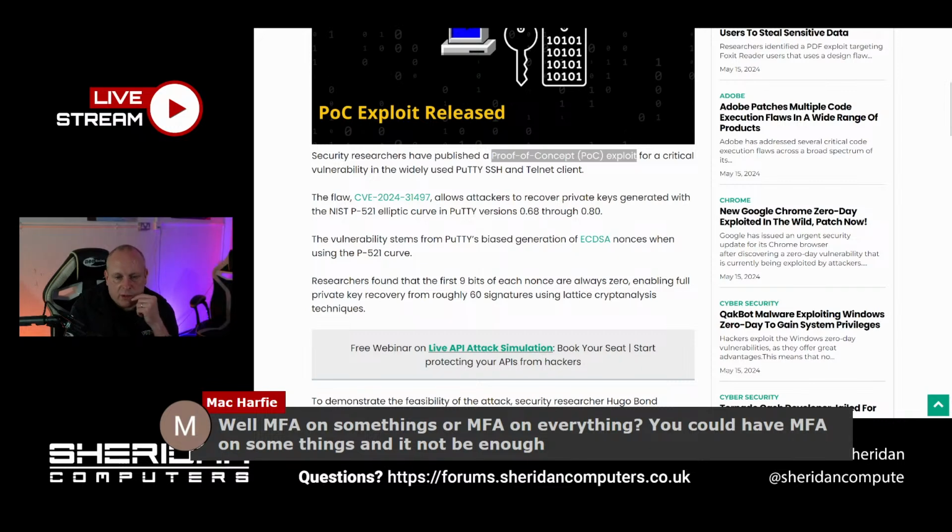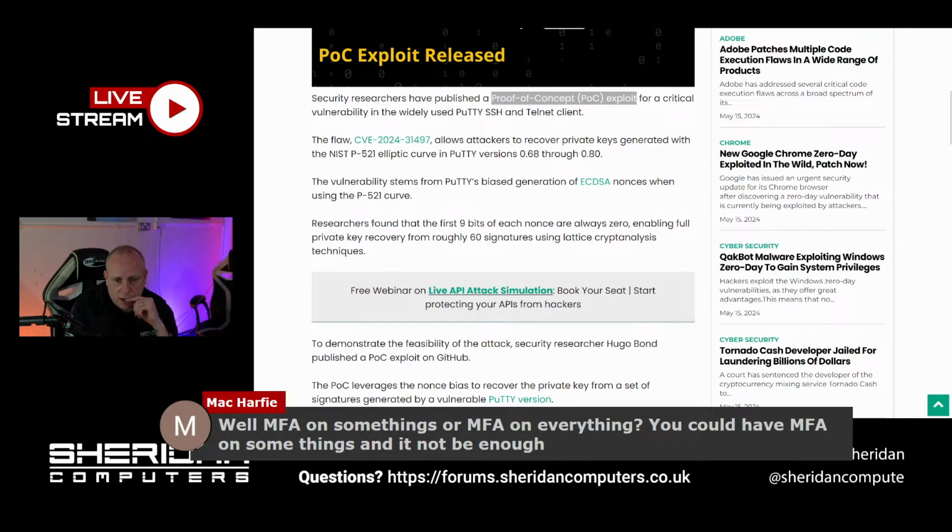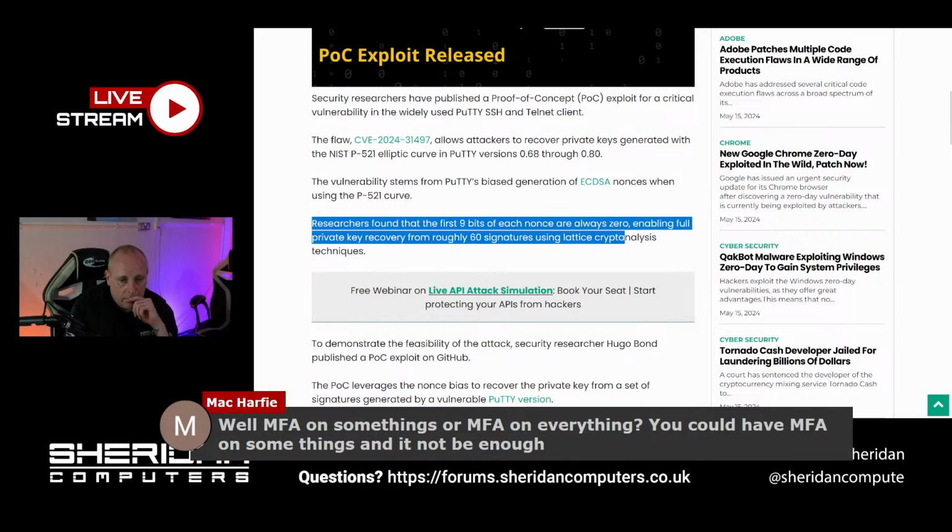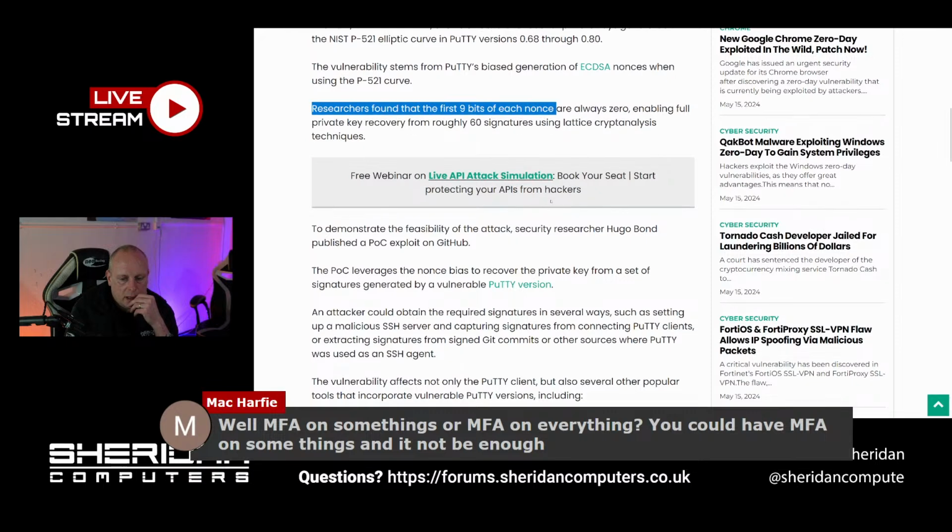So CVE-2024-31497 allows attackers to recover private keys generated within PuTTY. This is versions 0.68 through to 0.80. And it's to do with ECDSA nonce bit generation. Researchers found that the first 9 bits of each of them are always 0, enabling full private key recovery. So if you're using PuTTY, you need to make sure that you're on above 0.80.